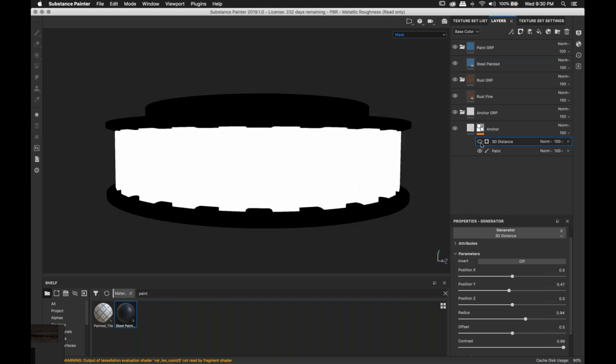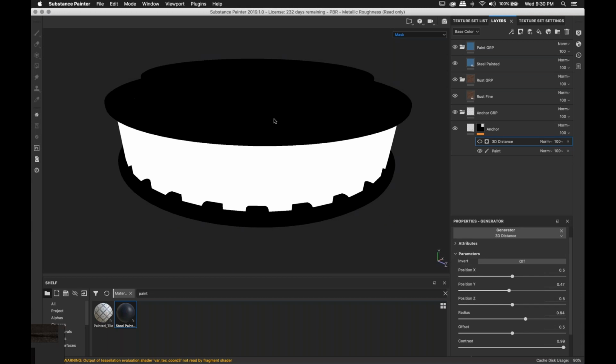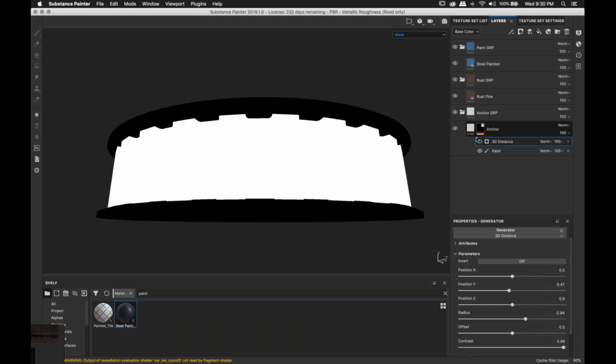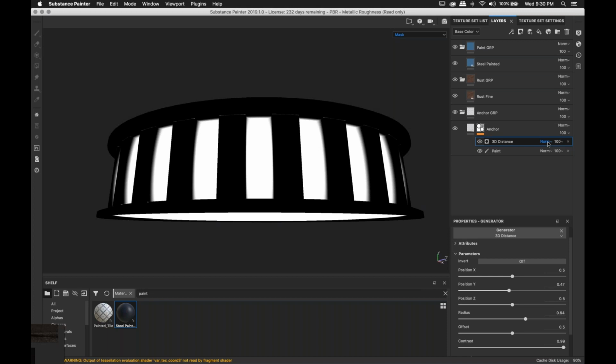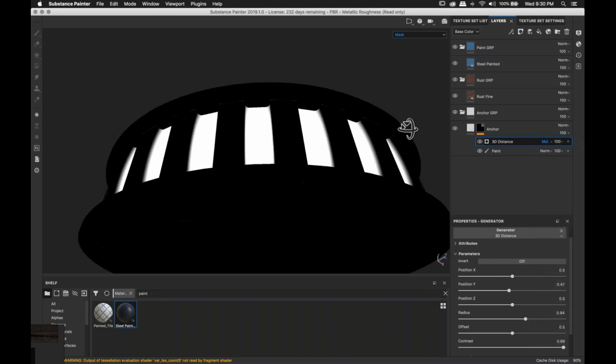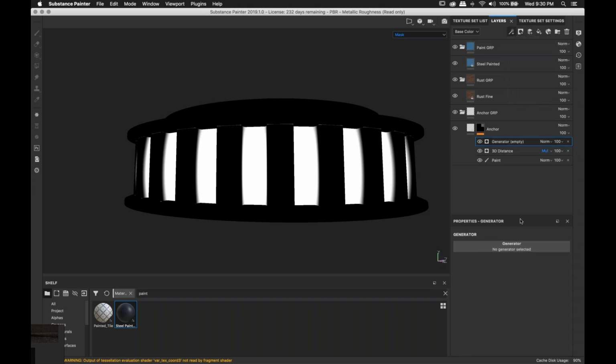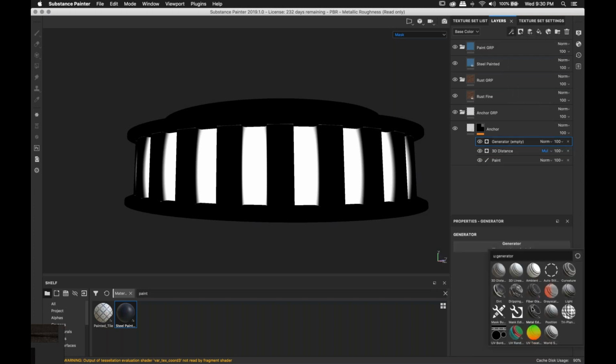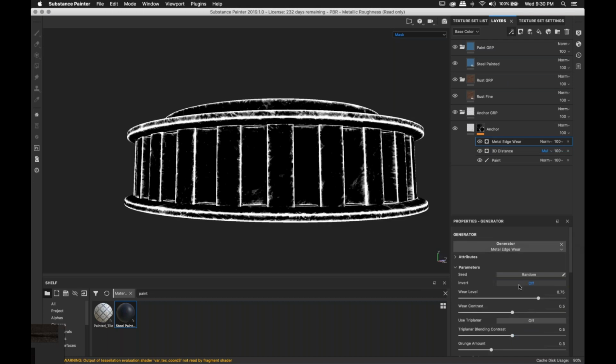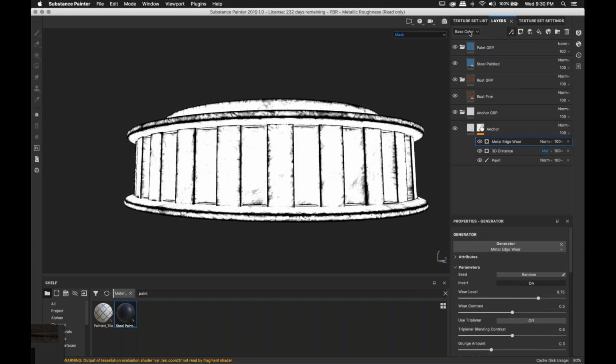So again, if we think about this mathematically, if I multiply this result down, anything that's already black below it stays black. Anything that's white receives the result above it. So let's multiply. Now we get something like this. Okay, let's take this even further. Let's add the generator to this and do our metal edge wear. I'll invert it. So if you think about this, we want white. White is where the paint will be visible. So we want it predominantly white.